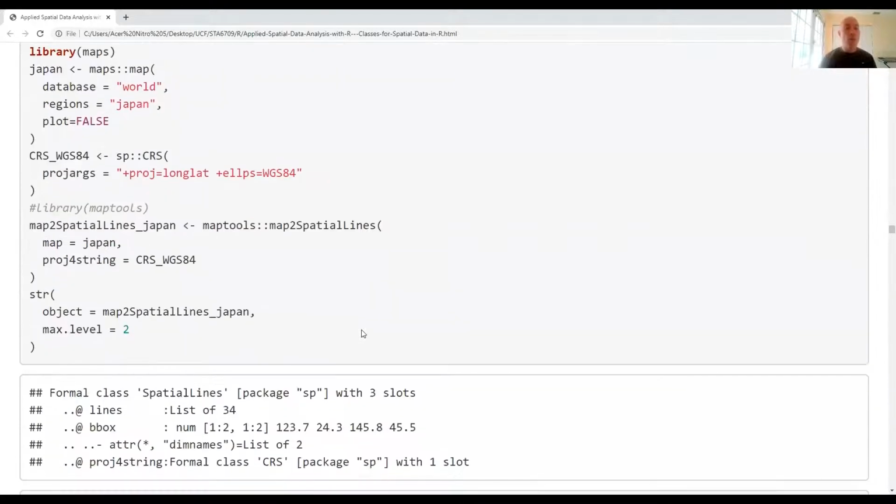All right, so let's once again do another example. This time we're going to put down some stuff with Japan. So I'm going to use the maps package, the map function. I'm saying, hey, go into the world database, grab the Japan region, but don't plot it. Go ahead and specify my projection. I'm going to say that I want everything in longitude, latitude, and I'm using WGS 84.